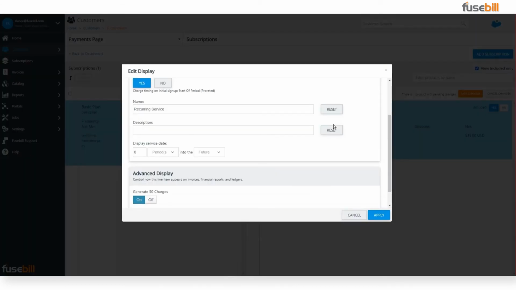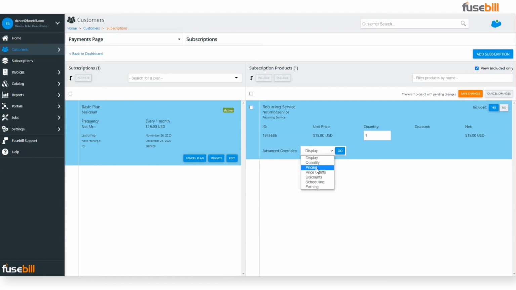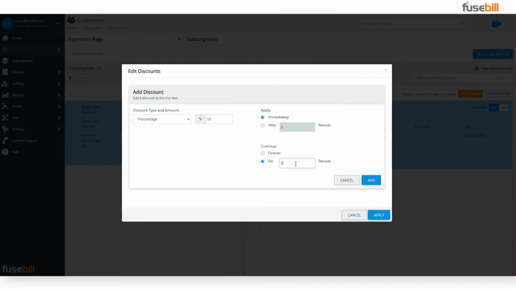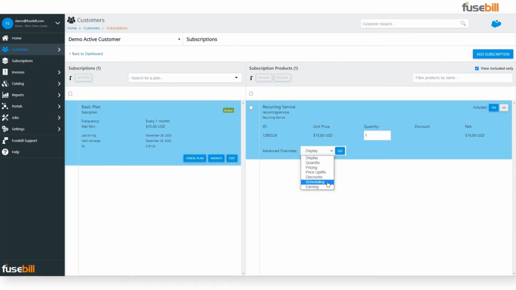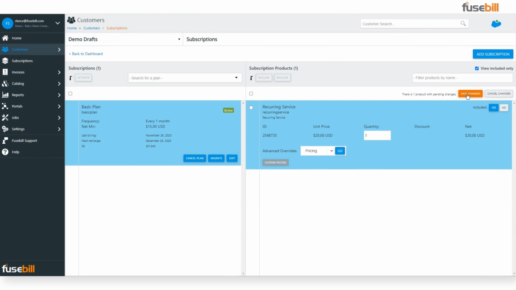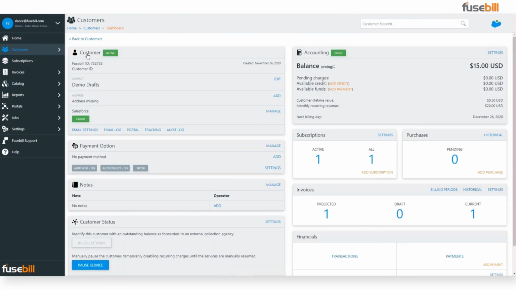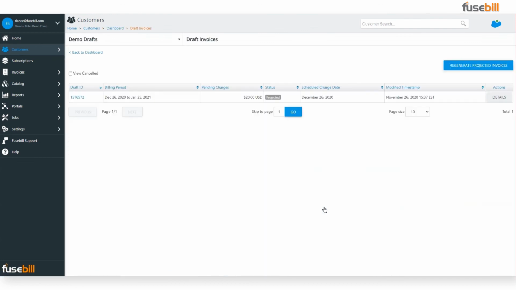Under Advanced Overrides, you can also edit the underlying pricing, set up a price uplift schedule, apply discounts to the next invoice, set an expiration date schedule on the subscription or schedule the subscription to start in the future if it's new, and you can set up the earning information. Save your changes. Navigate back to your customer's dashboard, then to projected invoices to see the changes you made applied to their future billing period.